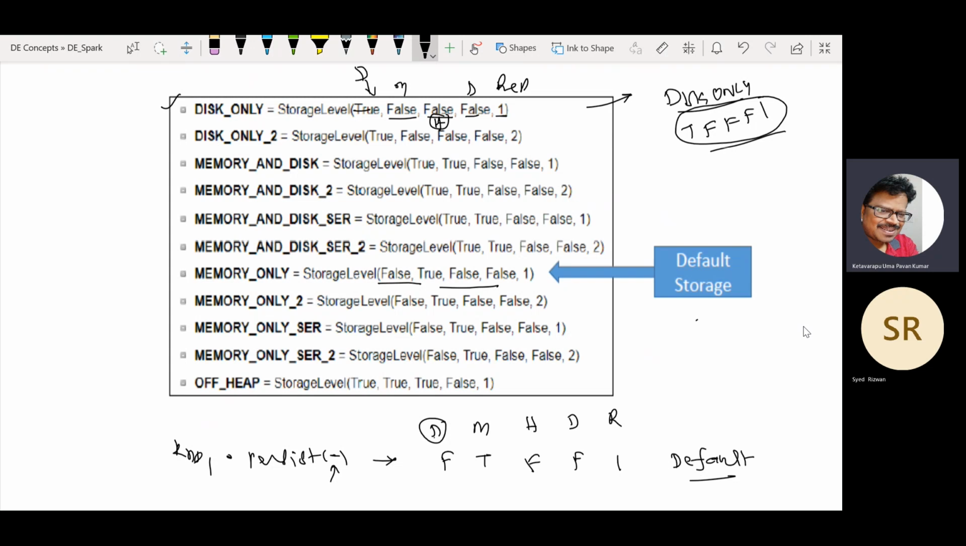Right. Now disk only with the 2 replication. Consider this as a replication factor, and disk, of course, first parameter true, remaining all false, because we don't want to maintain our RDD in the memory or off heap, or else another thing is deserialization.